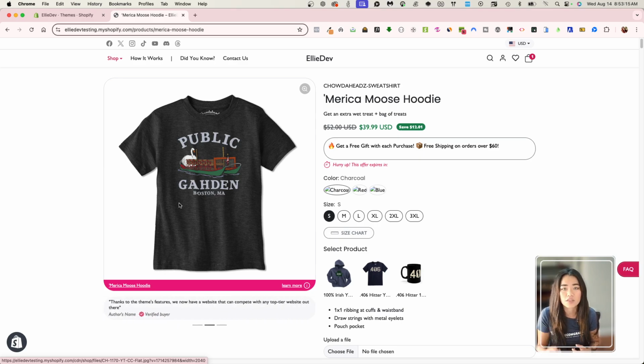Again, this is specifically for our theme. However, there might be some code adjustments if you are using another theme. In addition to that, I'll show you what that looks like, and then there's going to be some fine-tuning that you might need afterwards. So this is the example. This is on my development store.